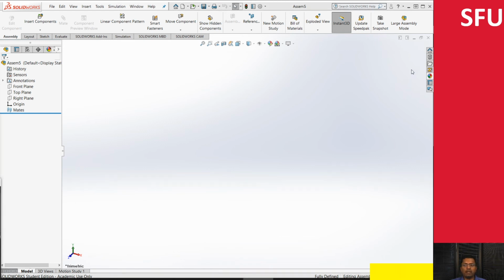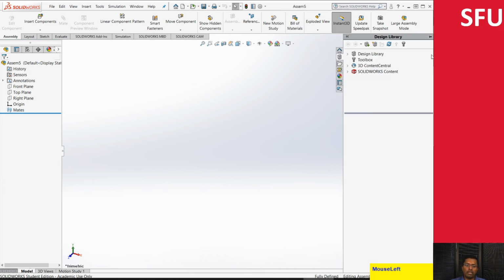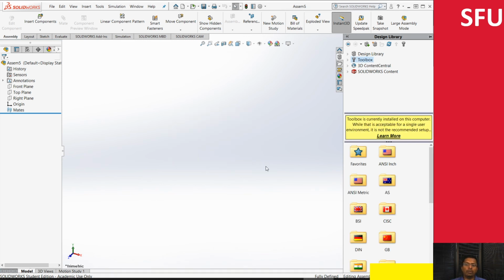So let's come back here. What I'm going to do is click the first one. If I move my mouse, it should give me a hint. It doesn't, but that's okay. We'll click on the next one, which is the design library, and then click on the toolbox. Then I'm going to click on add now, which basically loads the toolbox into memory.